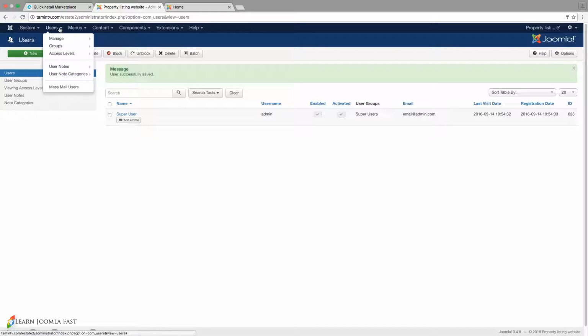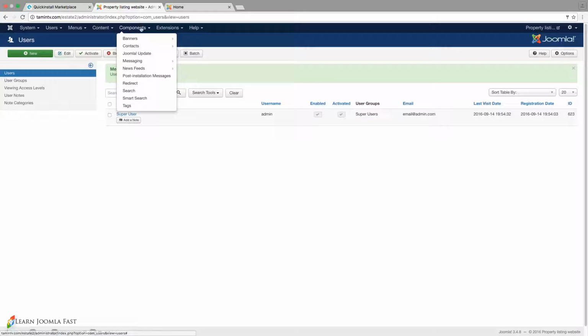So you go over to Users, just the user section here. And then you have the Menus, so you can create new menus. You have the Content. In Joomla, content or web pages are known as articles. So when I make reference to articles, I'm also referring to content pages. You can add new articles, and you have the Components.